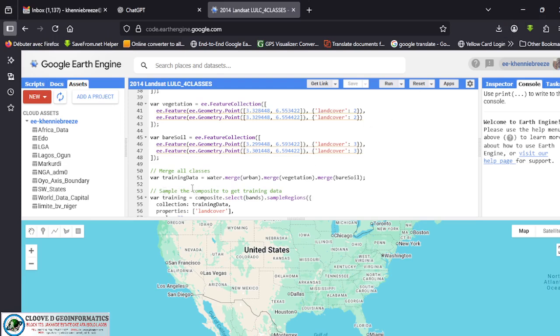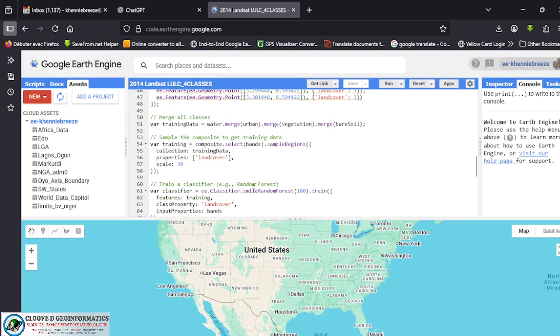So after merging all classes, we now sample the composite to get training data. How do we sample the composite to get training data? Now say VR training equals composite.select all the bands dot regions. That's LA regions.